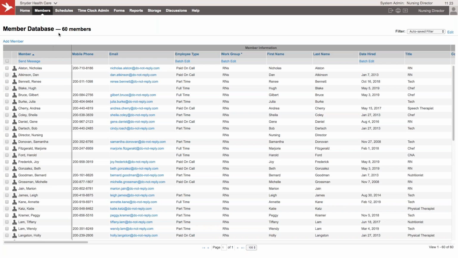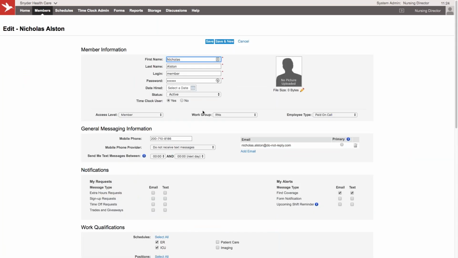Let's look here at our members. We have a staff of 60 here. We can see all their data all listed here in a nice table. We can highlight any of these items and make some changes if necessary. We can go to Nicholas here, and let's just look at one person's profile. So I'm going to hover over Nicholas and edit him.